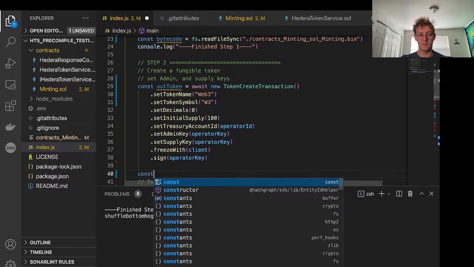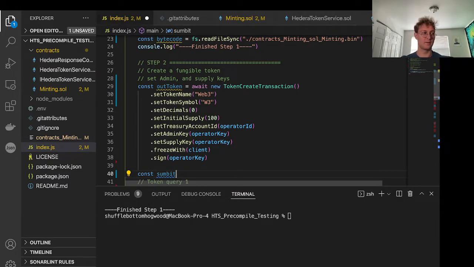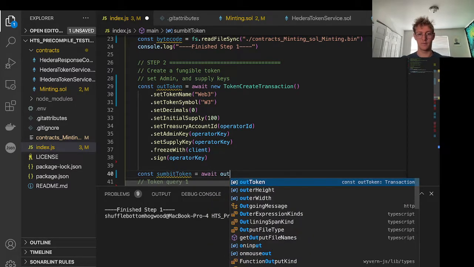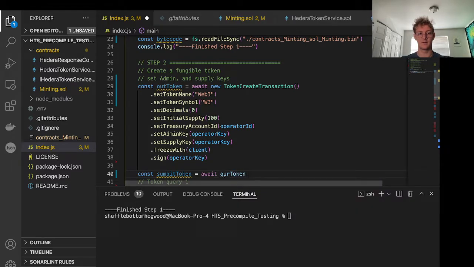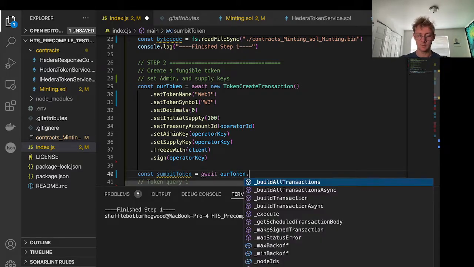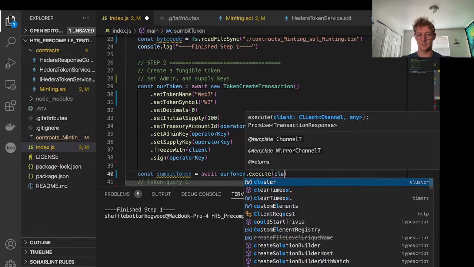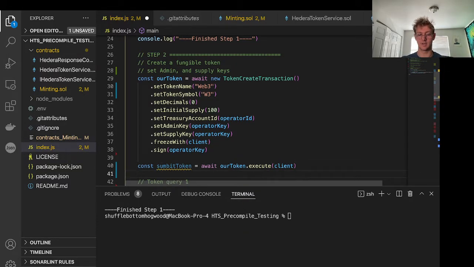Okay, awesome. So now some things we can do to check if this went through and get the response code and get information on this. What's our token's token ID, right? What we can do is we can say submit token, and this is going to await. First of all, we actually haven't even sent this to the client. We've just frozen it and signed it. This is our token. So first thing we've got to do is execute this transaction with the client.